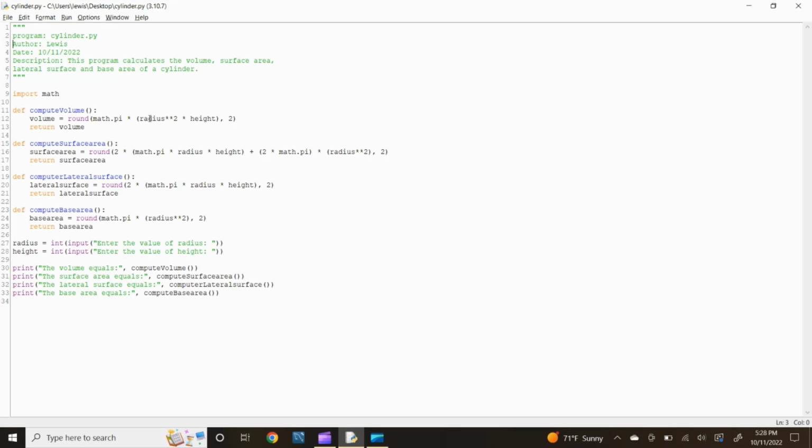Then the author information, and for that, I'll put my name Lewis. Next the date, which is October 11, 2022, and lastly I'll put a short description of the program. This program calculates the volume, surface area, lateral surface, and base area of a cylinder. As this script uses the built-in Python math function of pi, we have to first import the math module. Type import math and press enter.